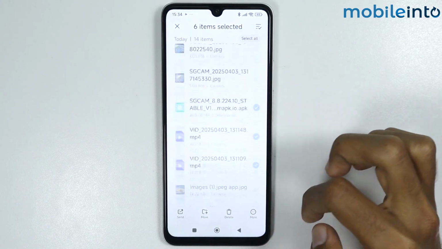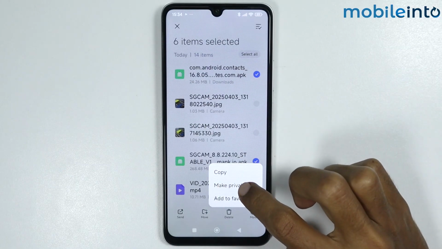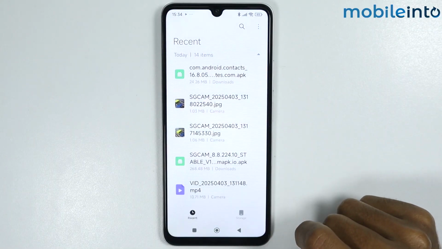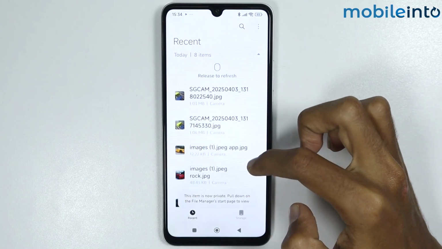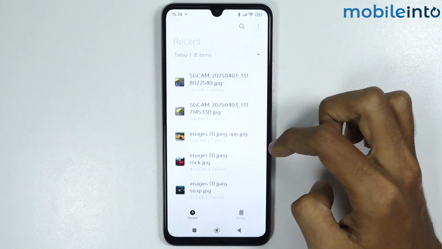Just like that. Now from here, just tap on More. Now from here, tap on Make Private. Now from here, tap on Make Private. Now as you can see, we have successfully hidden the documents from our Files app.